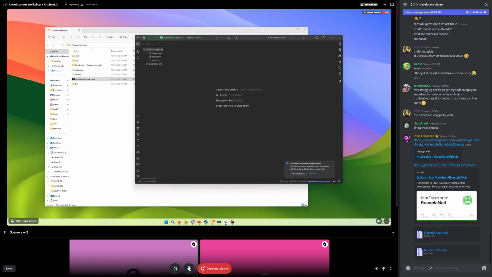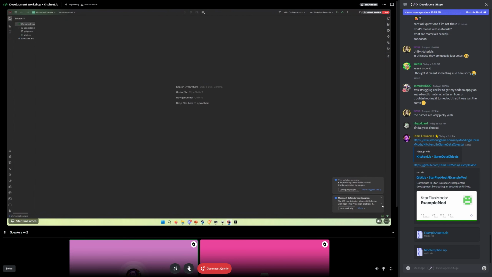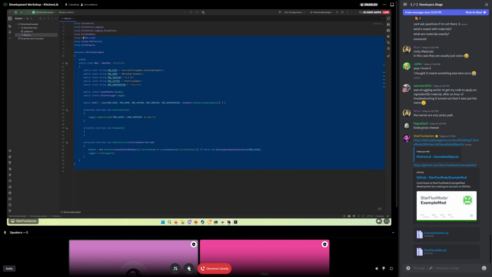Because this is a bare bones project, Unity does actually take quite a bit of time to load it up. So while that is going, we'll get started on the coding end. If we have a look at our mod.cs, we have absolutely everything set up for us. It's all ready to go, which is a brilliant start for new developers if they're not 100% sure where to start. This is what we can use.